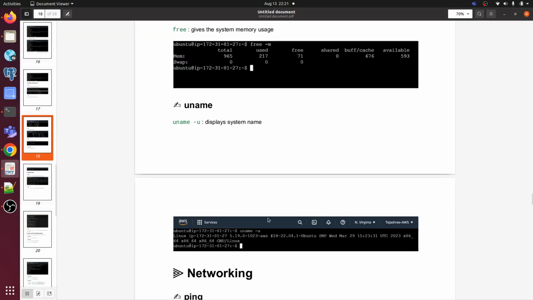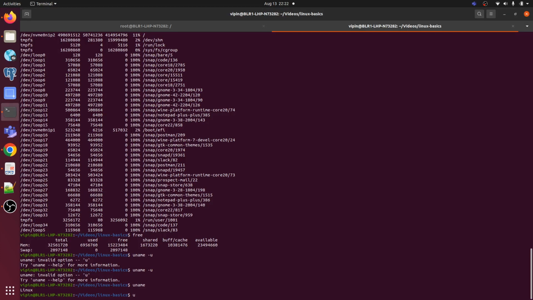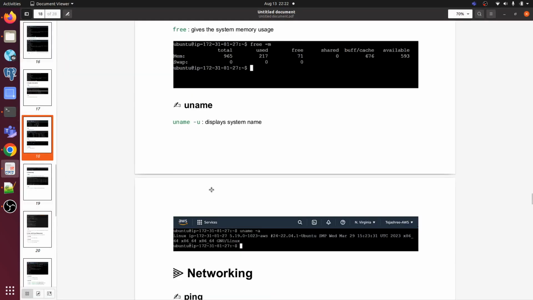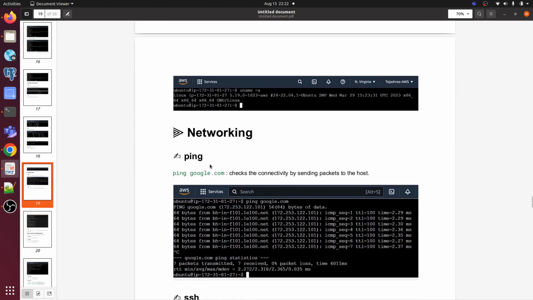Uname -a, we need to run uname -a. So you can see the system name, Linux. This one is my company laptop, so it's showing like that.